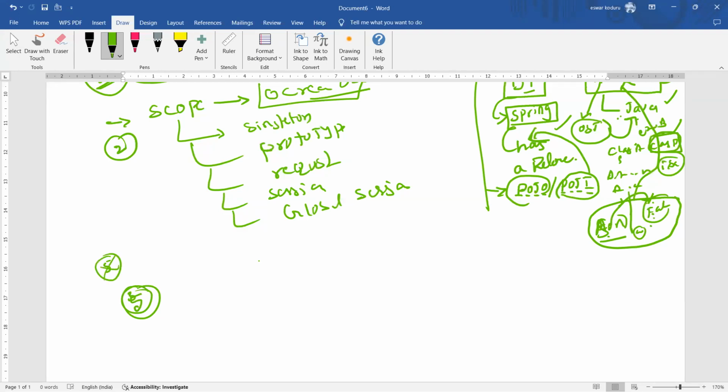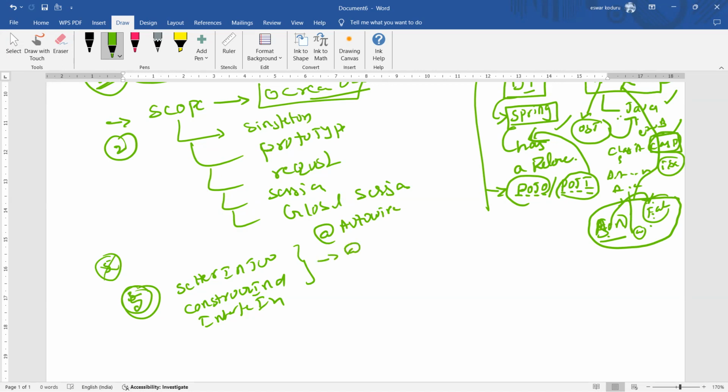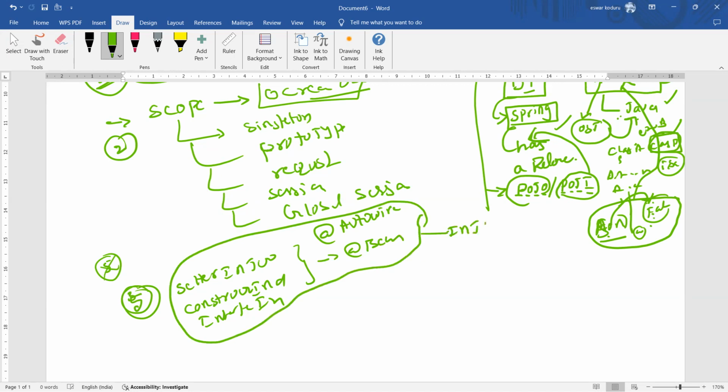Same way, how many ways to create a bean? We can use setter injection, constructor injection, interface injection, @Autowired, and one more called @Bean. These are the 5 ways to create an object or inject the object in Spring.